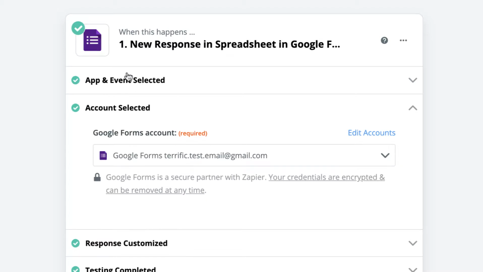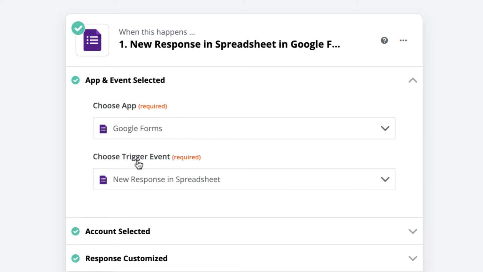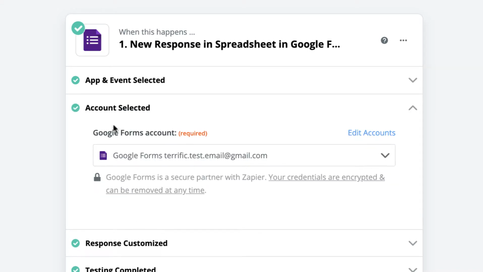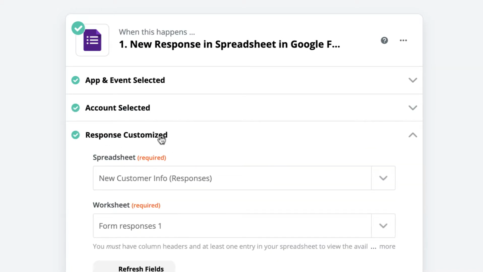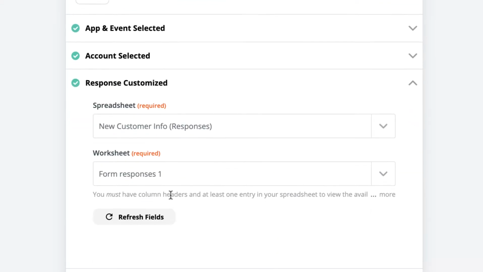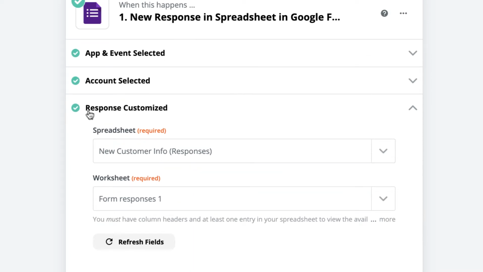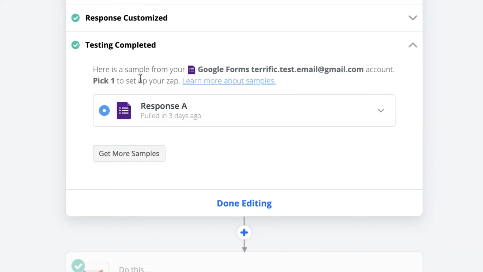You have which app you're going to be using, the trigger event, and the account that it refers to, where it's going to happen, in this case for Google Forms. But these choices are always going to be different depending on the app or the platform that you're connecting into for the trigger for your Zap, and then the testing and what happened.